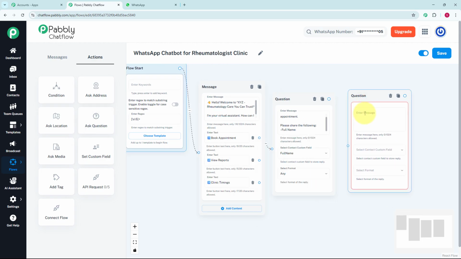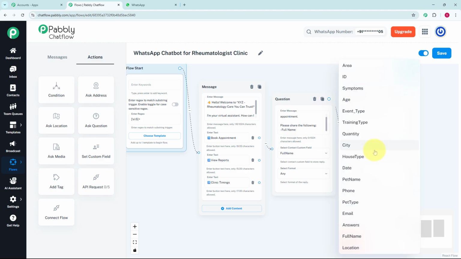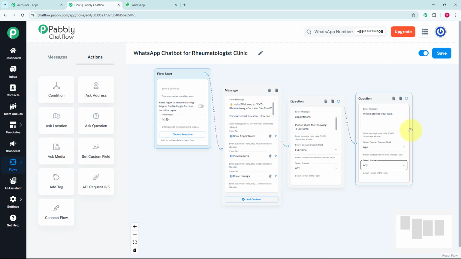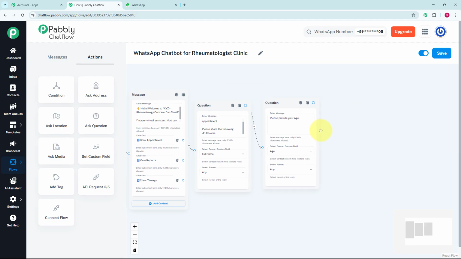Now I am going to enter my second question here. Here you can see I have entered a question asking for the age. Now let's select contact custom field as age here, and the format I am going to select is any. Now if the user provides their age, I want to ask them another question regarding the symptoms.